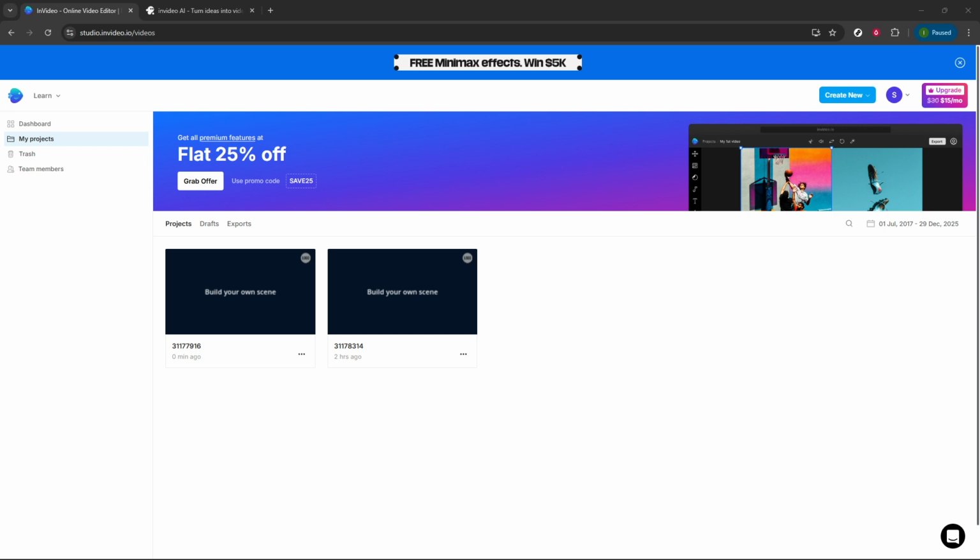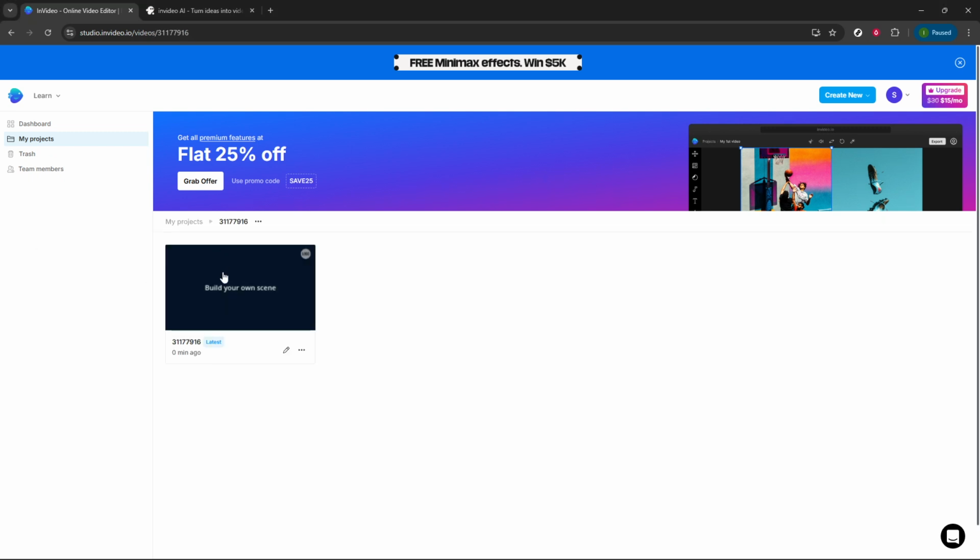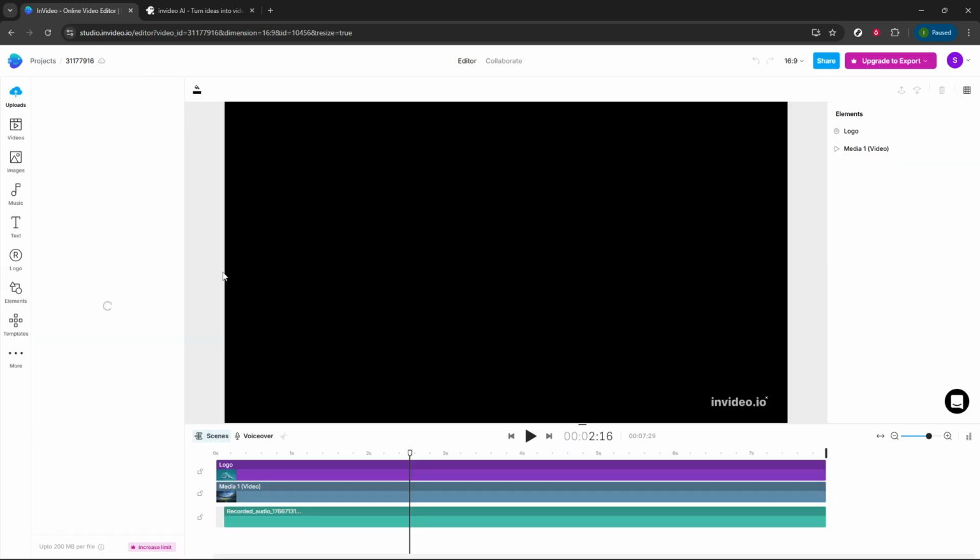First, log into InVideo. Once you're in, you'll land on your dashboard. Open your project so the editor loads. Give it a moment if your media is still syncing. You want everything ready before placing text, so alignment and timing look accurate.